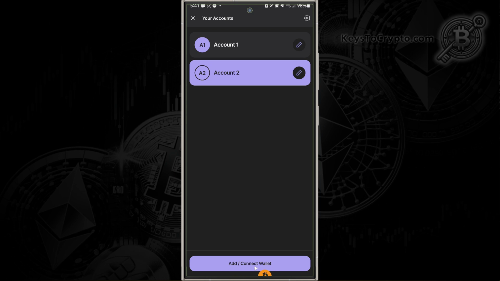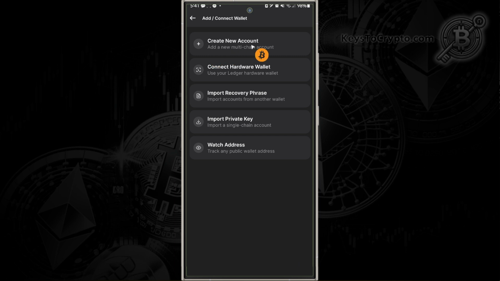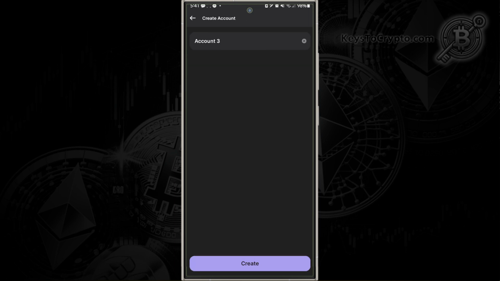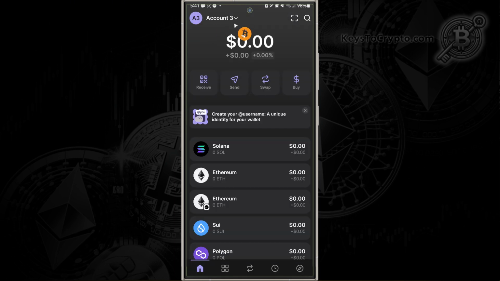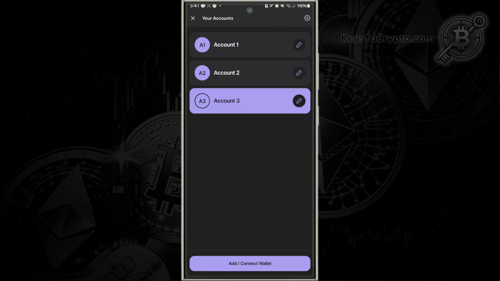If we want to add another one, we'll just go again to add/connect a new wallet. Select the first option, which is create new account. We can name it whatever we want. We'll just stick with account 3. Go to the bottom and tap create. And you'll see at the top, we're now in account 3. And as you can see, I just created 2 new Phantom wallets.